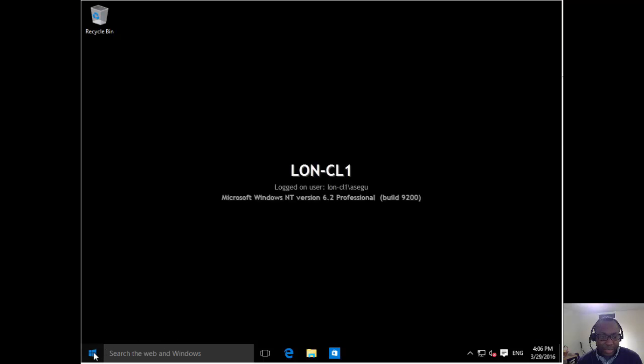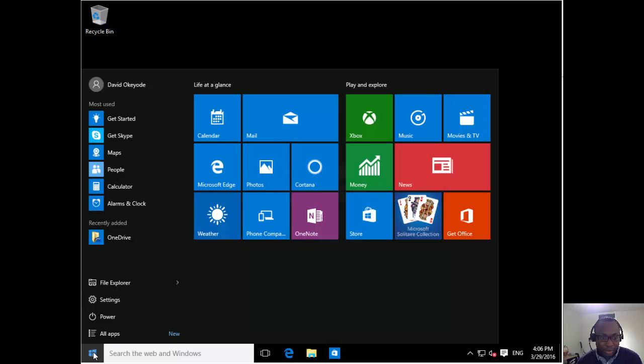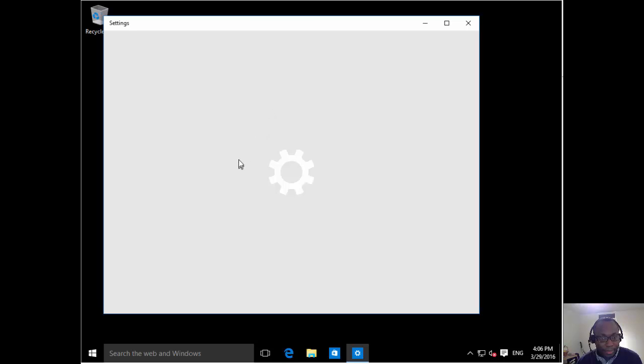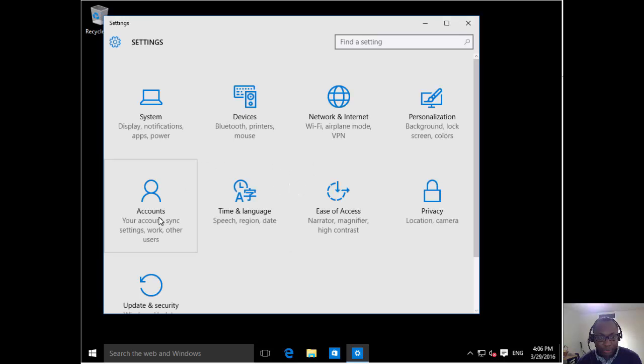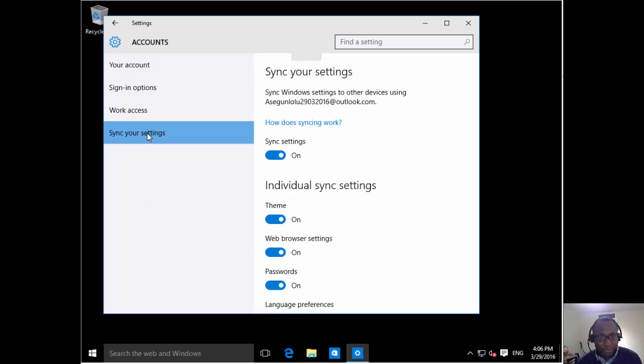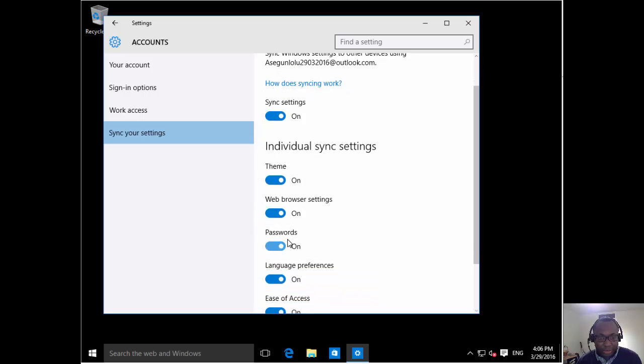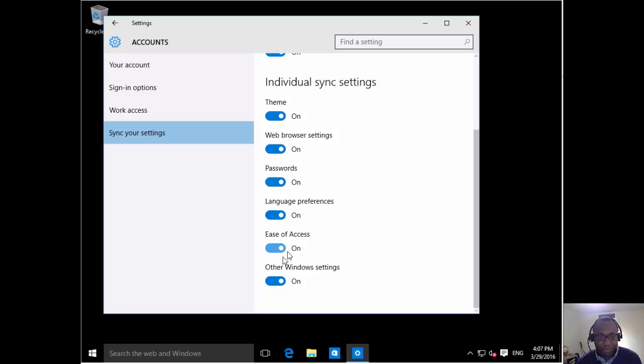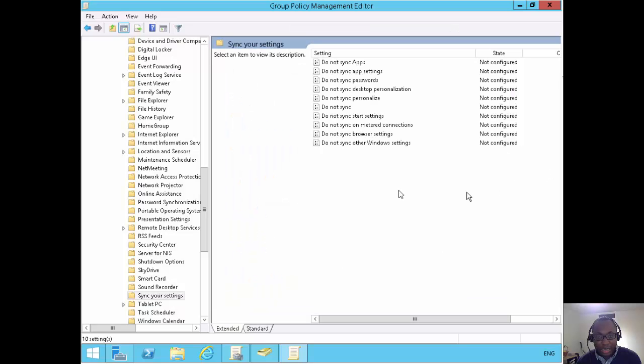So going back to the device again, if I click the Start button, I'm still logged in with the Microsoft account. And if I go to settings, when this comes up, you'll see what I'm referring to. So on Accounts and Sync your settings, you see exactly what that's referring to. For example, you have individual sync settings: the theme, the web browser settings, the password, language preferences, ease of access, other Windows settings. And then going back to the group policy objects, that's what this one is talking about.